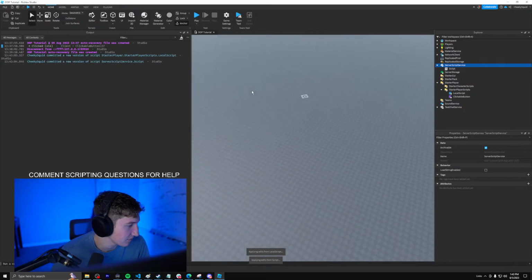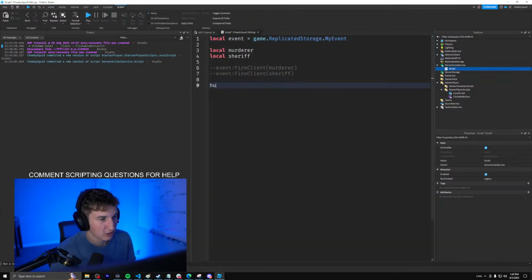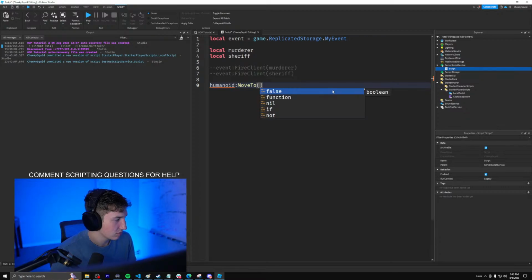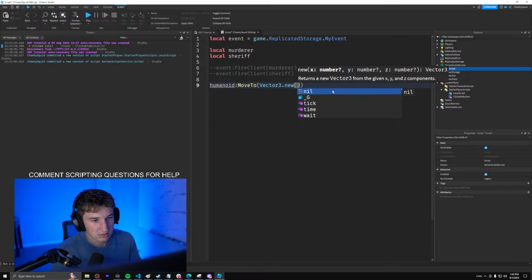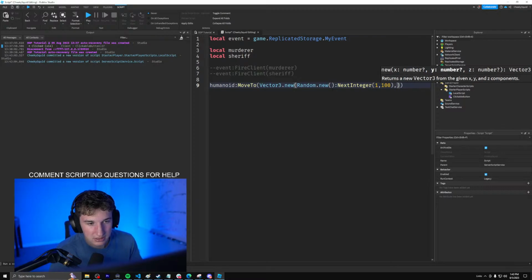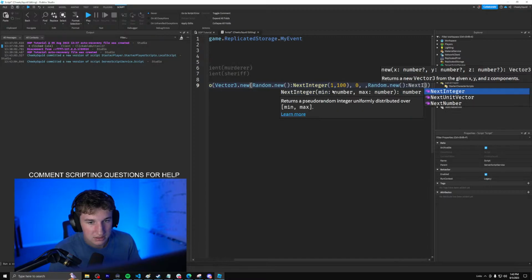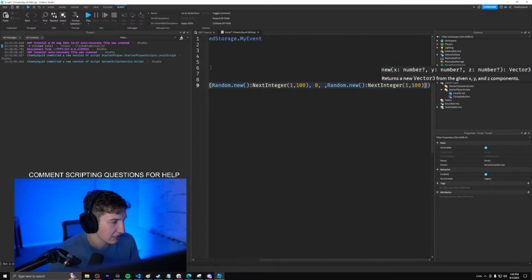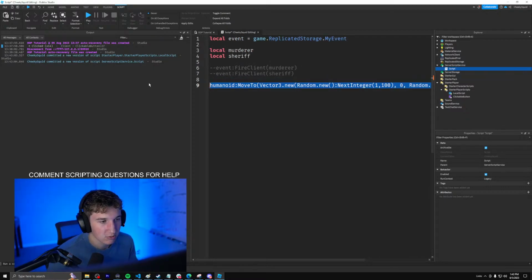How do you make it walk randomly? To keep it very simple, I'd do Humanoid:MoveTo, and then Vector3.new with Random.new():NextInteger(0, 100) for each axis. That's how I'd do it if I wasn't doing pathfinding or anything. The way we have wandering is we use A-star and we set it to walk to a random node.